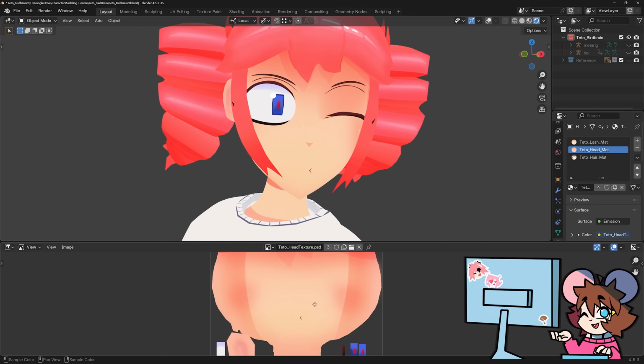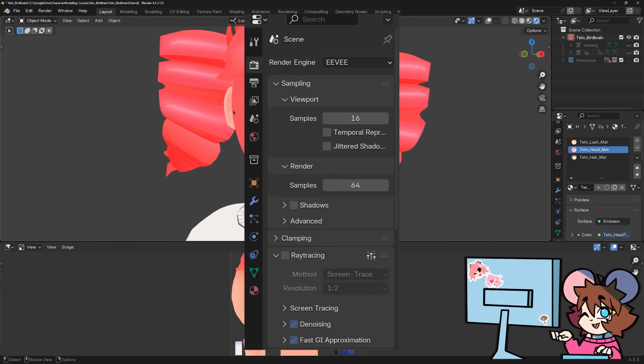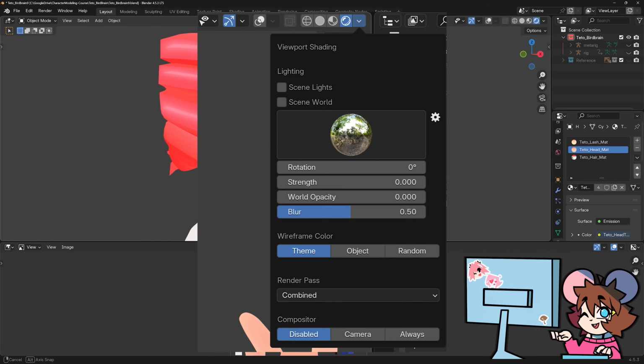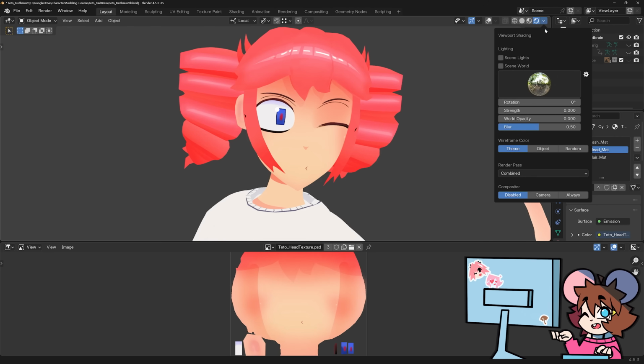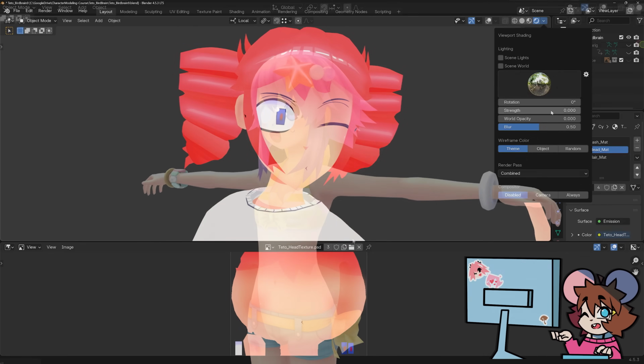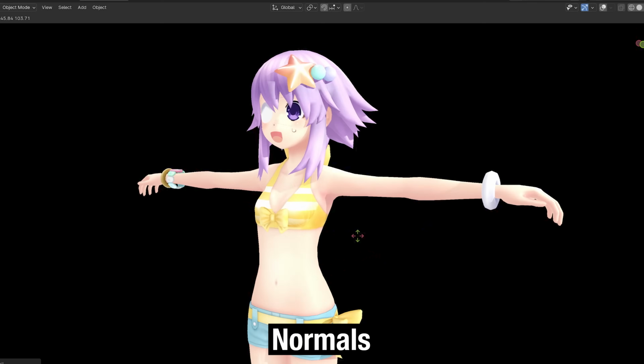Just again, make sure you're using Eevee as your render engine, turn off ray tracing, shadows, scene lights, and your scene world in order to get a very accurate representation of what your textures look like applied to your 3D model. But if you're doing something stylized with actual shading and shadows, another really important thing to understand are normals.